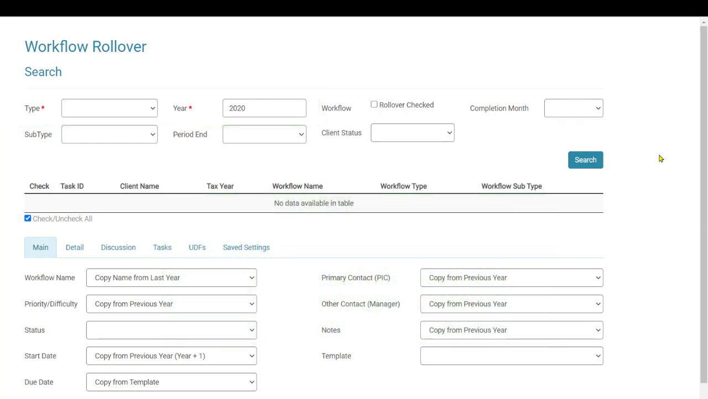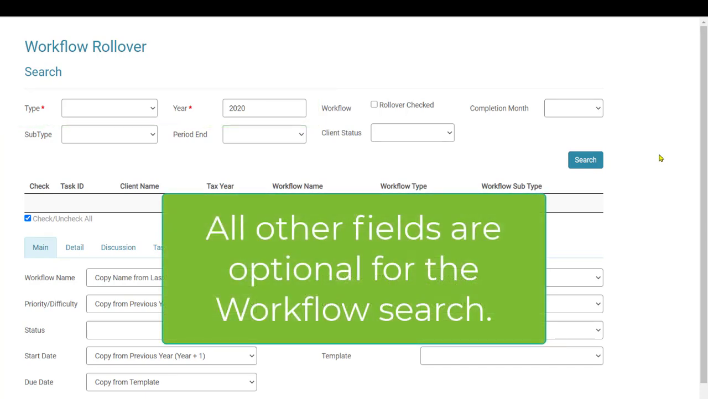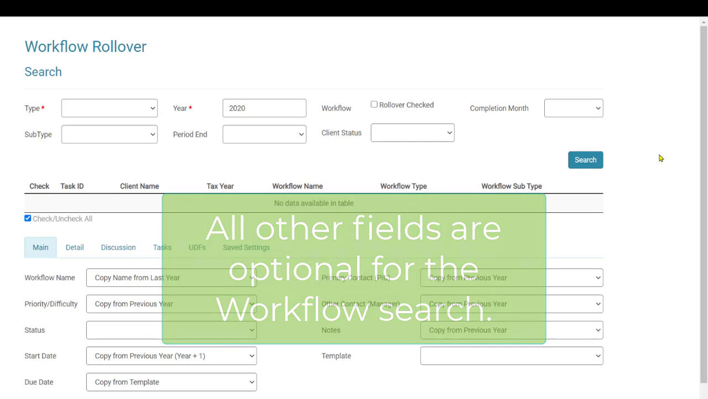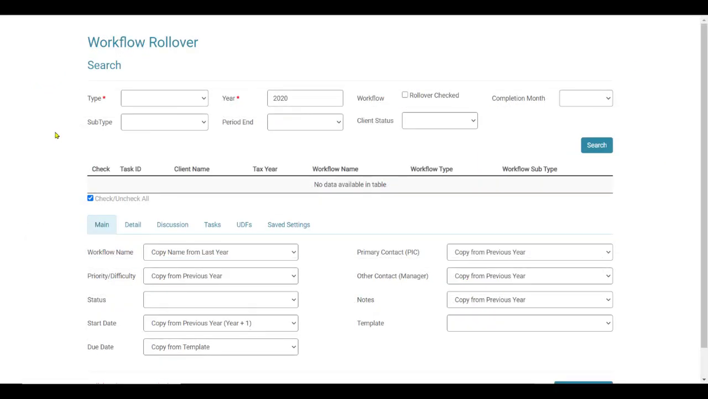By populating these fields, the user constrains the search to only those year-end workflows that should be rolled over to new workflows for the current year. When you're ready to search for a workflow, remember that the type and year, which are required fields, must be filled out. In this scenario, I'll go ahead and select tax as the type, and the current year is already defaulted for me, so I'm going to leave that in for this exercise.